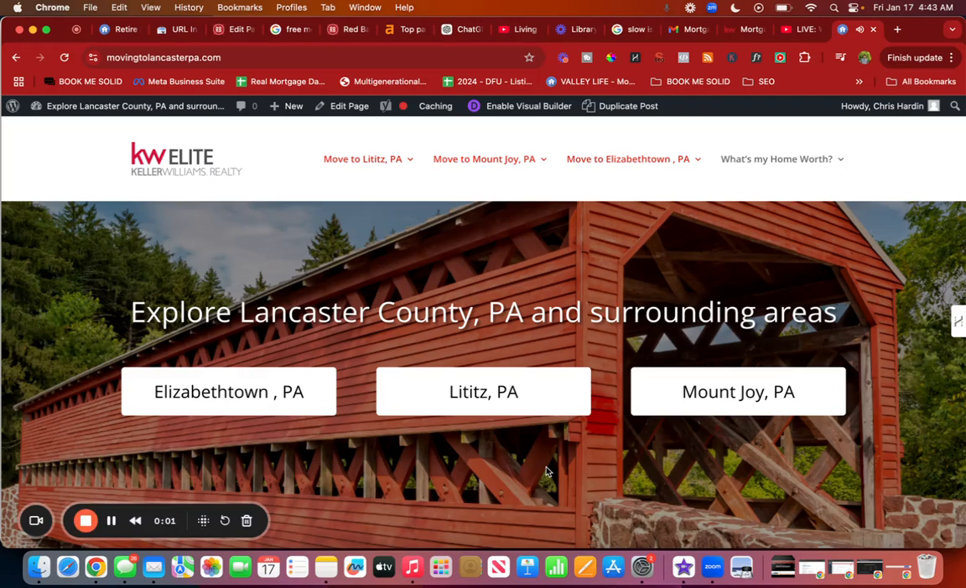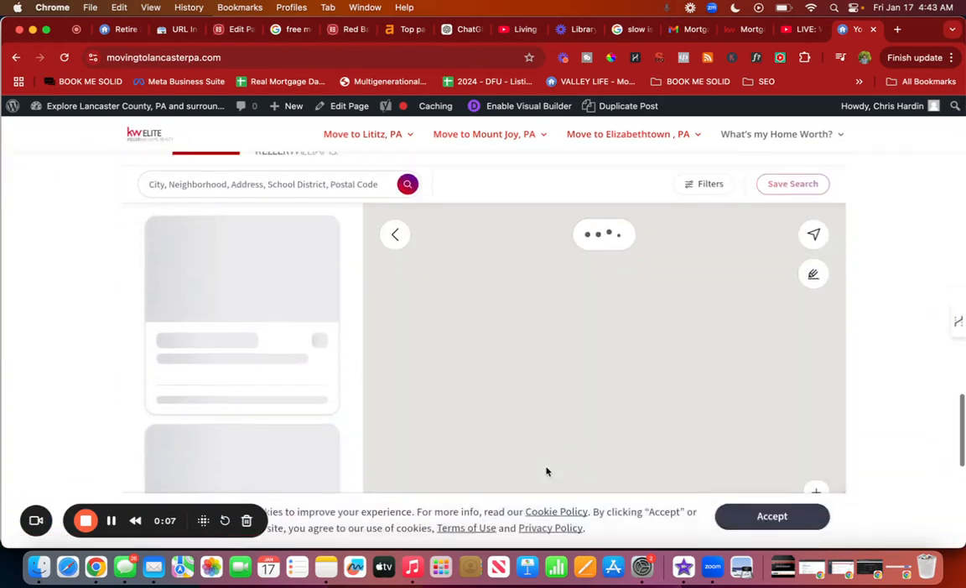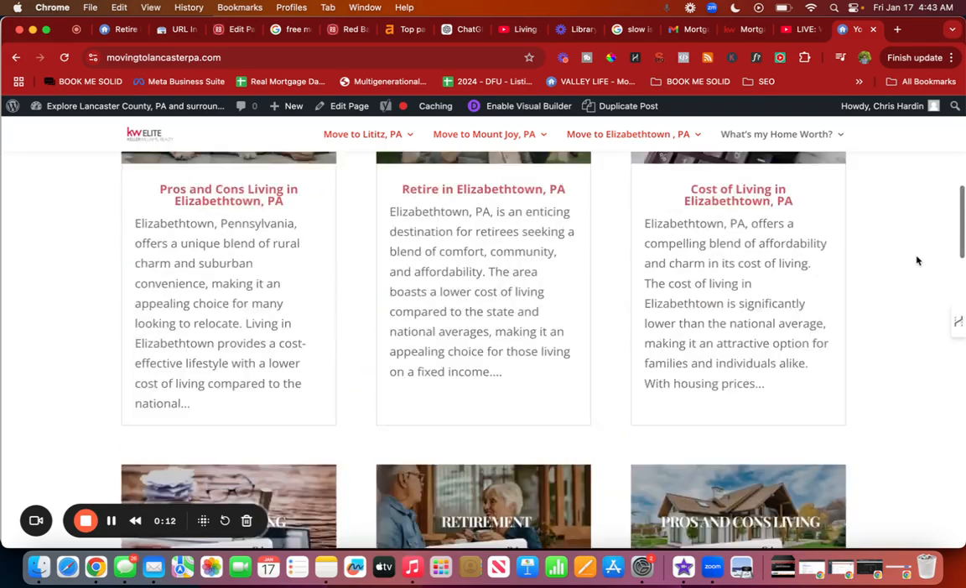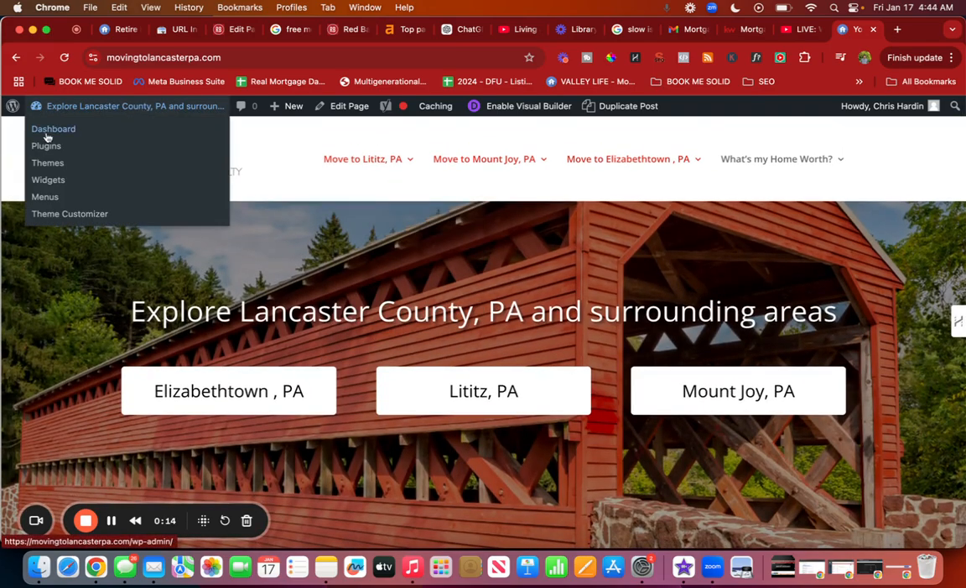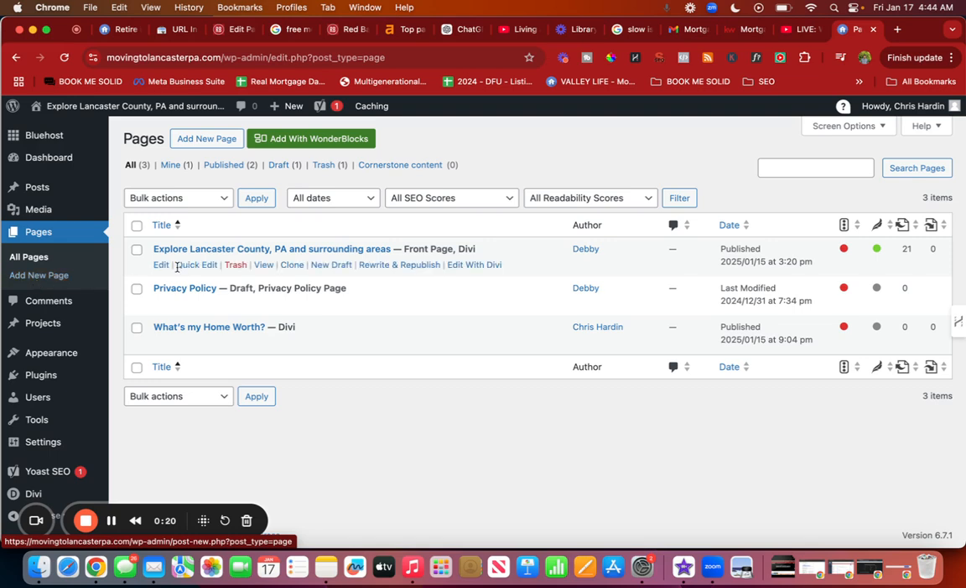In this video, we will be adding a mortgage calculator. In a previous video, we added a search using an iframe, so we're going to do the same thing, kind of. The way we do that is we'll go back into our dashboard, look at pages, and then take our front page and clone it.